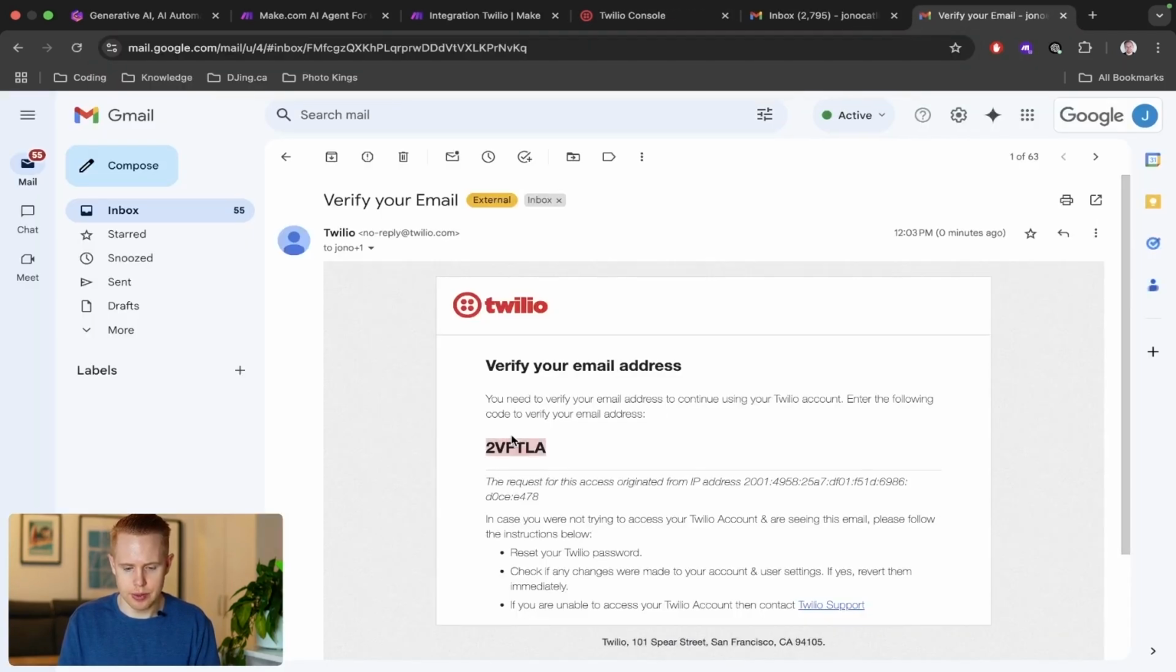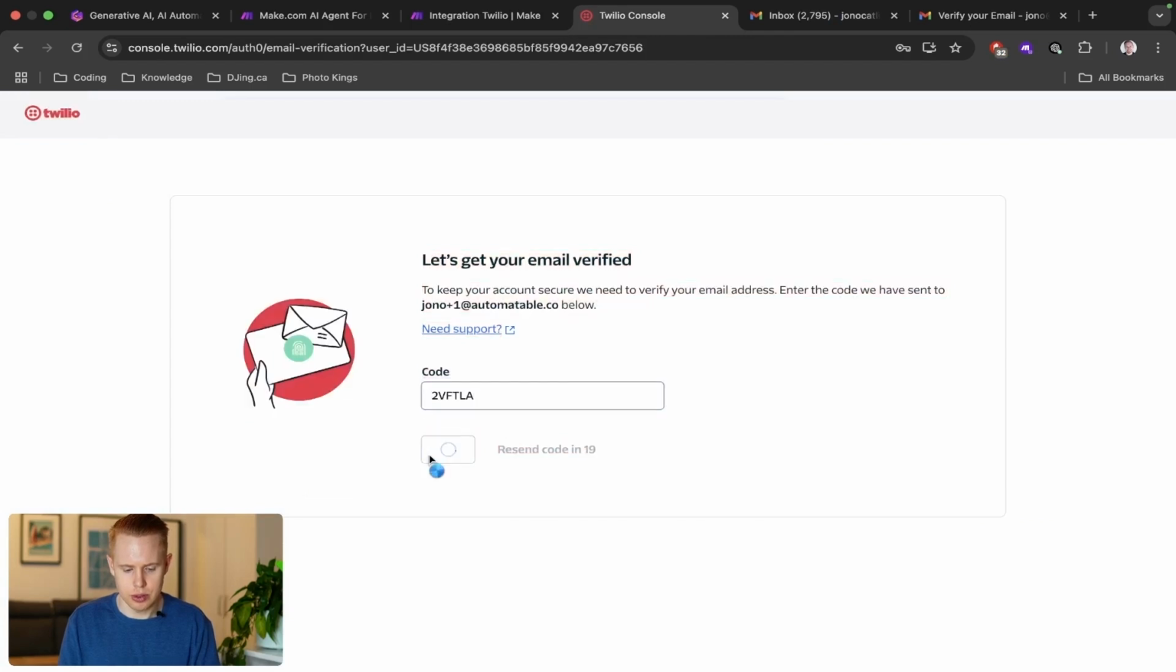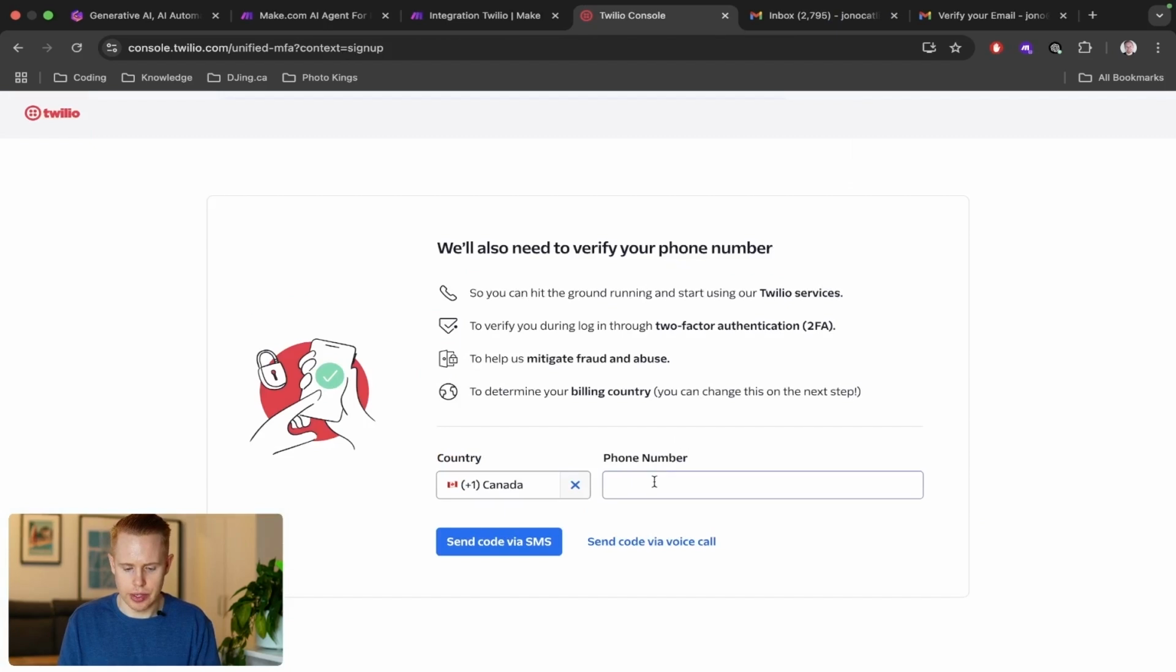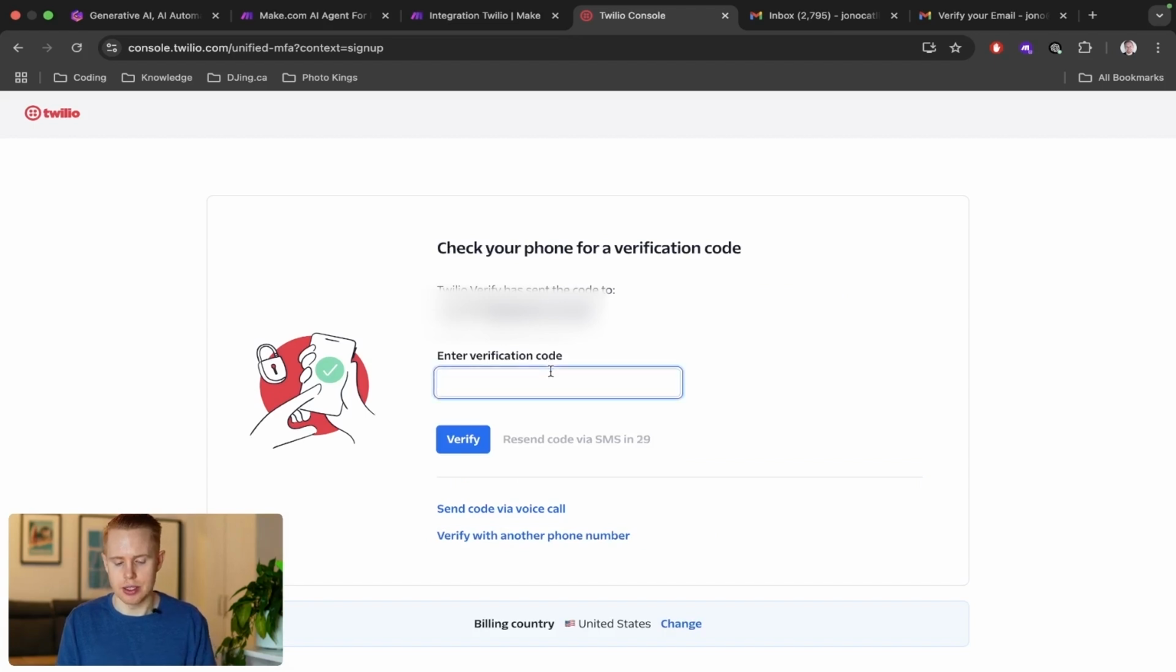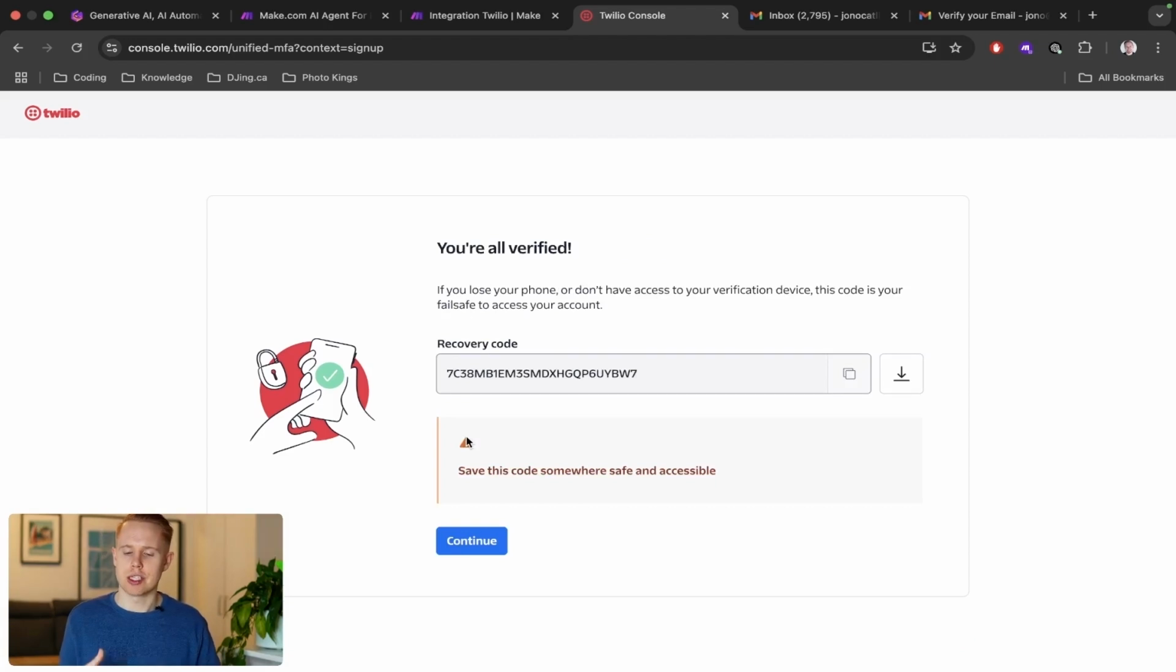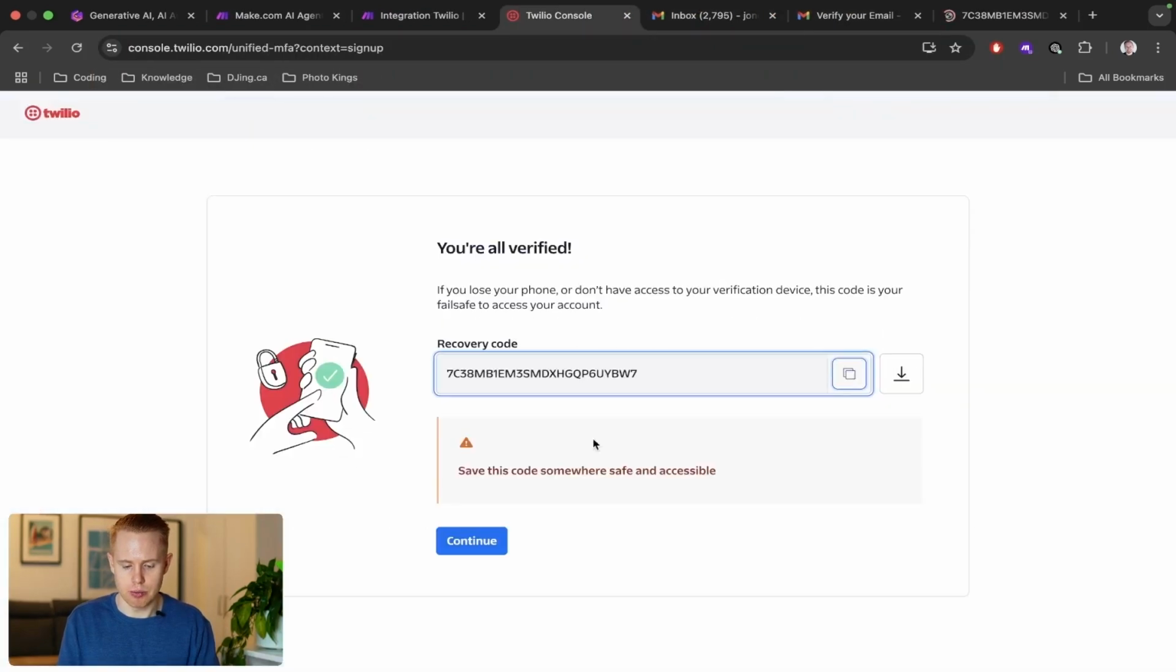I've gone ahead, grabbed the code, verified the email, and it's also going to ask me to verify my phone number as well. So I'm just going to send over the text message, and once this comes in, I'll verify this as well, and we're going to be good to go. Okay, sweet. So everything looks good, and we are in. So we've officially signed up for a Twilio account, and we're pretty much good to go.